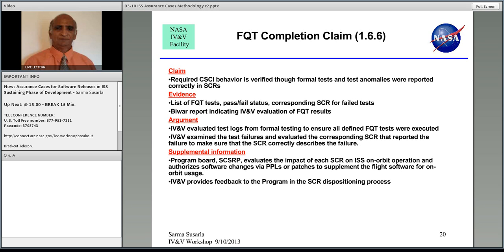When the CSCI is formally tested, when the testing is completed, then we make this claim. Required CSCI behavior is verified through formal tests, and test anomalies were reported correctly in SCR. That's what we expect for this claim to be realized.